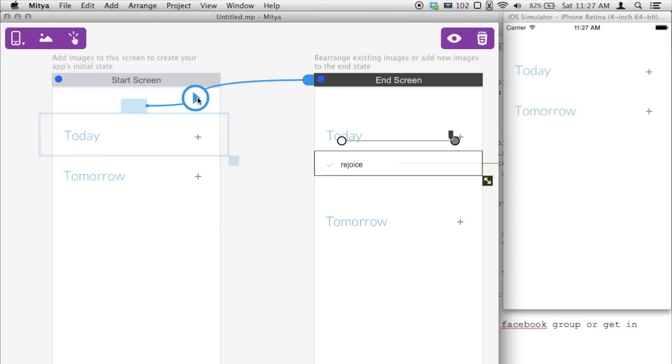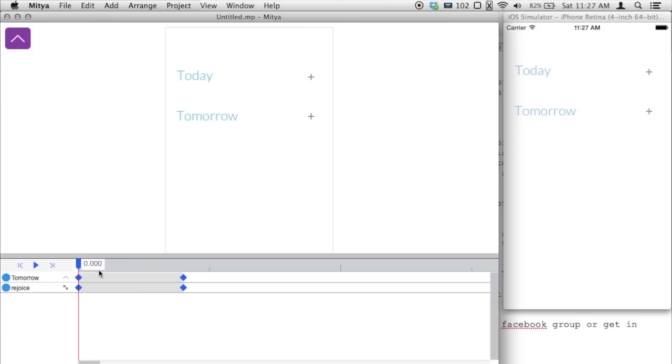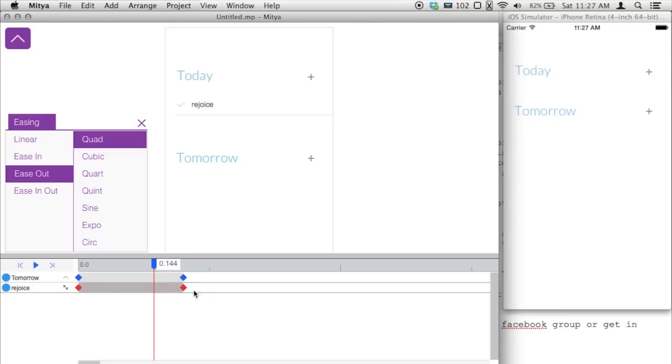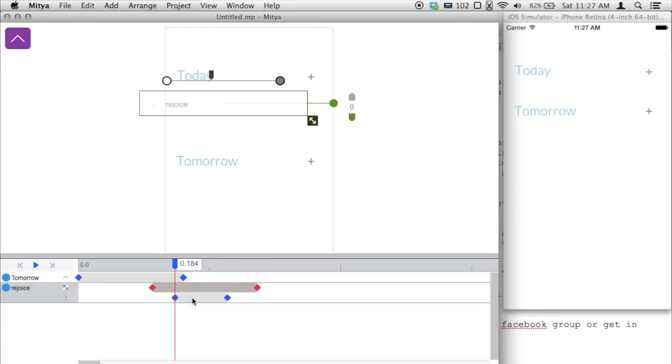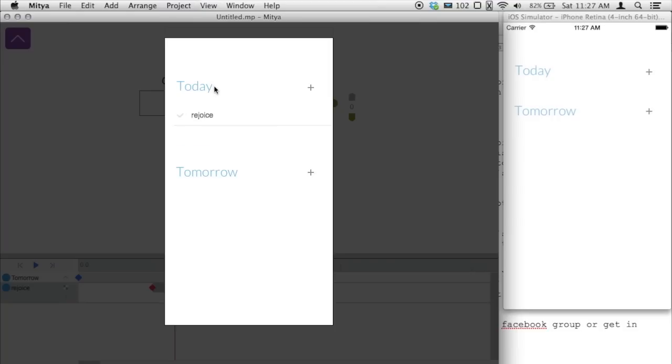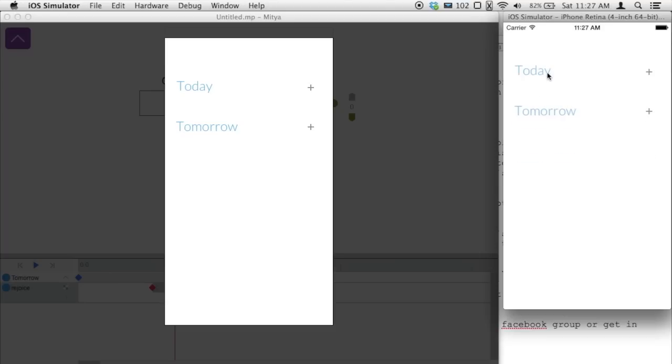Clicking on this icon brings up a timeline tool. You'll see our images here and the default animations in the timeline. I want this to show up, or a to-do item to show up, only after tomorrow has moved down. So I'll drag this out a bit. And I also want this one to slide in from the left, so about here. Hit broadcast, and there you go, it's on the iPhone.